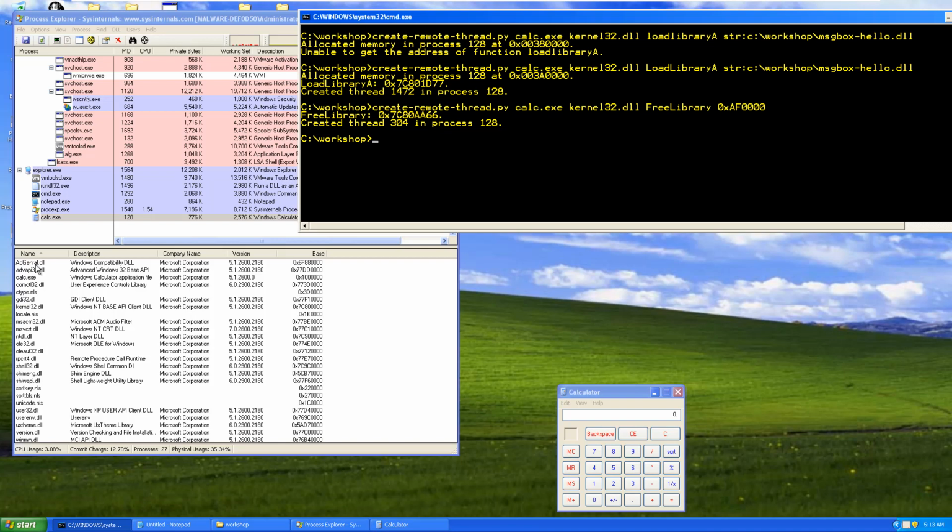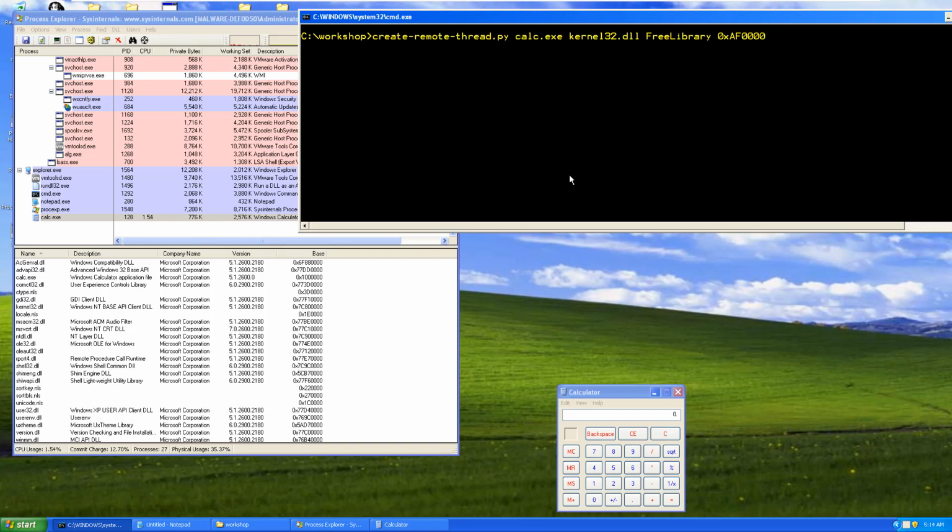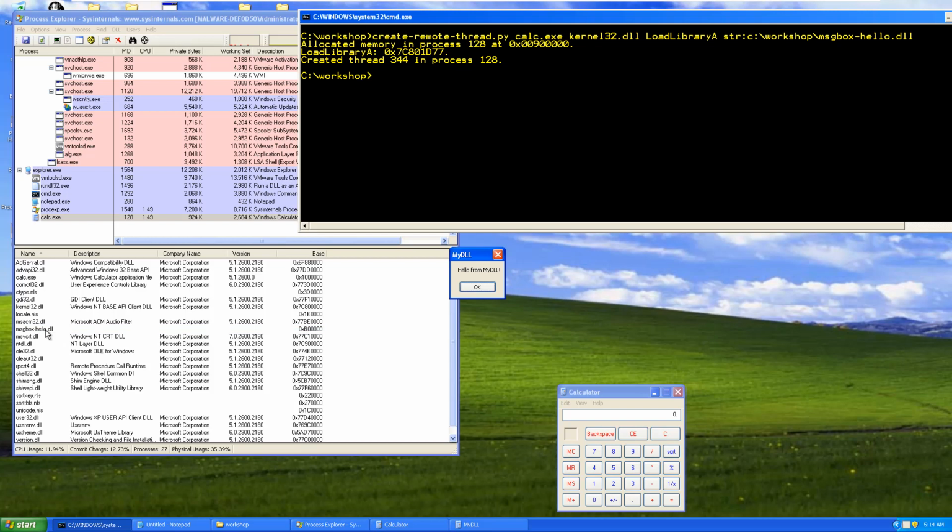Now all we've done right now is use a DLL. We have not used any shellcode at all. Going forward, I'm going to use shellcode to demonstrate the same process. So first of all, I'm going to go back and inject the DLL again into this. I've injected the DLL over here now. I'm going to create a shellcode and show you how to use shellcode to achieve the same result.